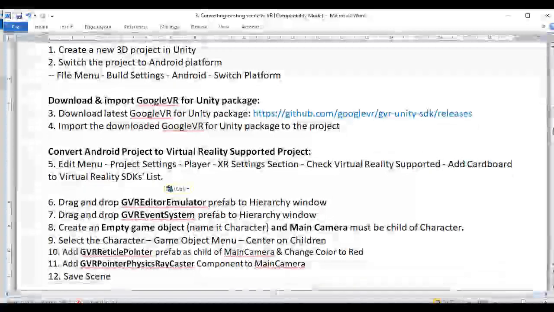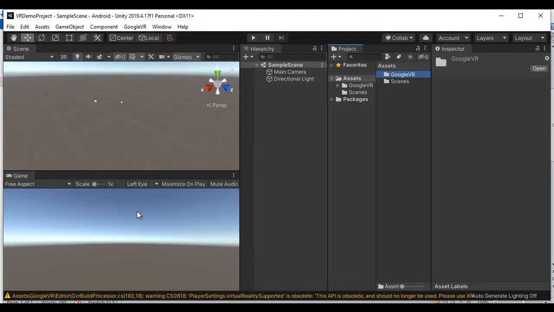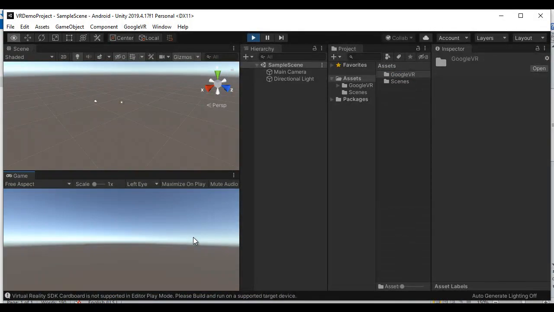Next, we are going to convert our normal Unity scene into virtual reality scene, guys. At present, our Unity scene is the normal Unity scene. If I click on the play button, hold down the Alt and move the mouse, you can see that the scene is not rotating at all. If I hold down the control and move the mouse, the scene is not at all rotating, right? Nothing is happening actually in the scene. I stop it. We have to convert our normal scene into the virtual reality scene.